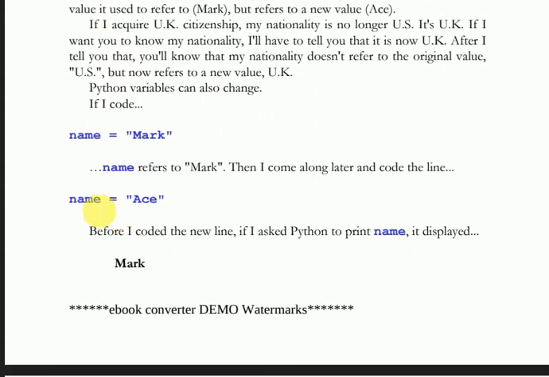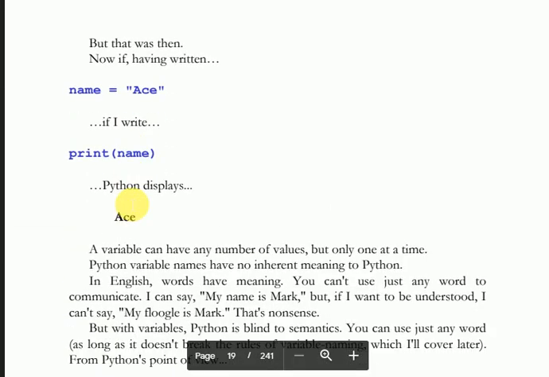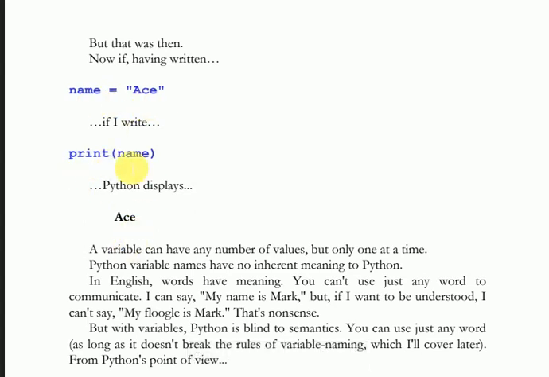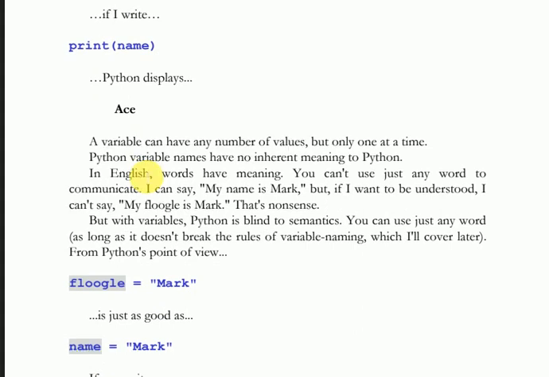Now name has changed, name is Ace. Python is very flexible, so without keeping Mark in memory, it will update Ace in memory. Now you can see name is equal to Ace, and after the print statement Ace is printed. A variable can have many values, but only one at a time. You can assign only one value at a time. You can't do that by assigning name equals Ace, name equals Ace. That is going to be an error.